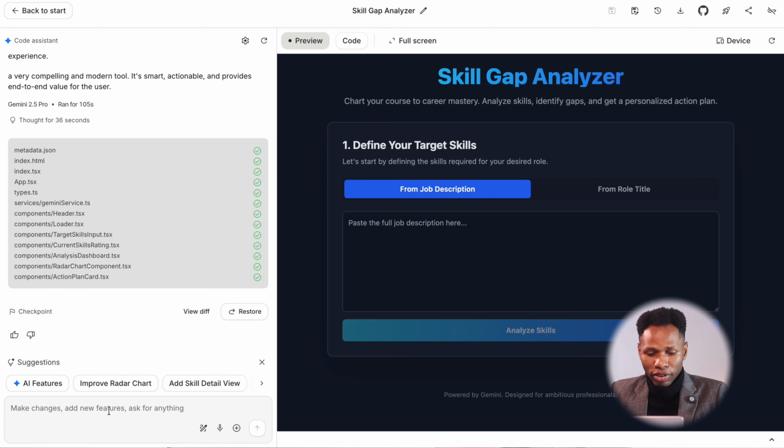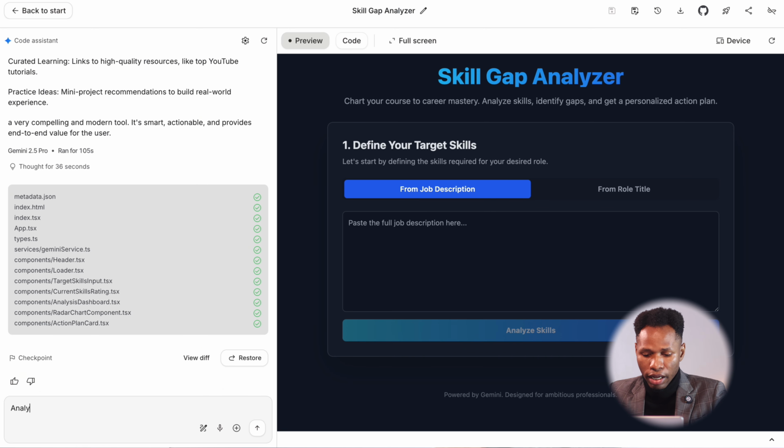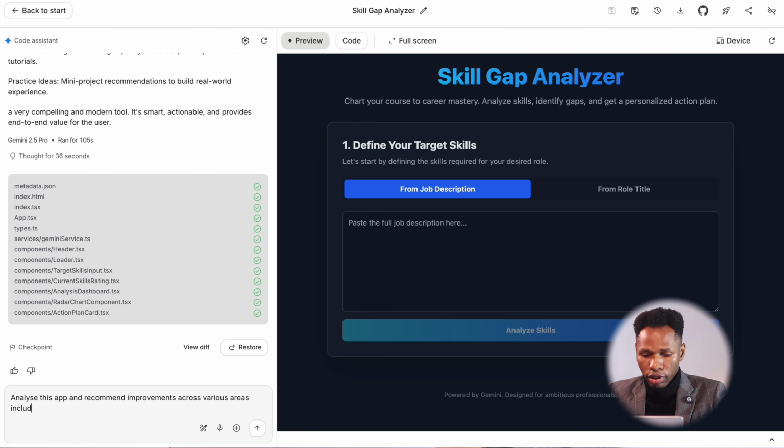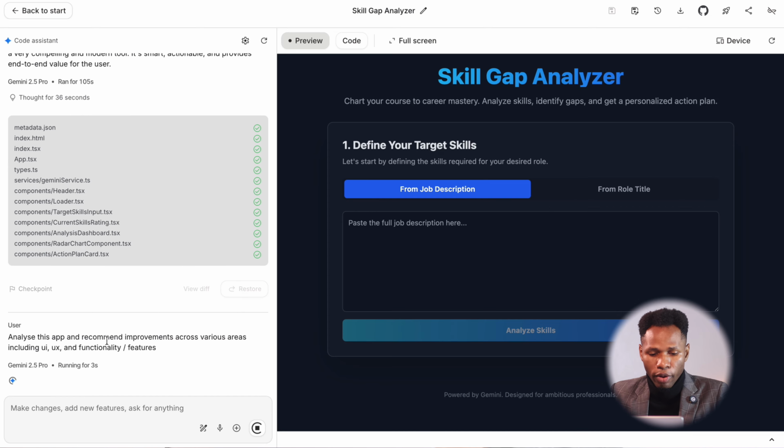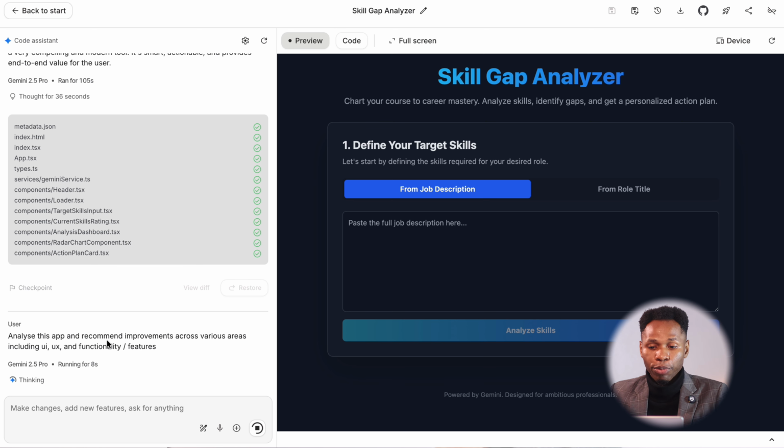So I can just go to the chat box and say, analyze this app and recommend improvements across various areas, including UI, UX, and functionality or features. All right, so Gemini itself is actually going to analyze the entire app and recommend improvements to it. So let's wait for that to happen.